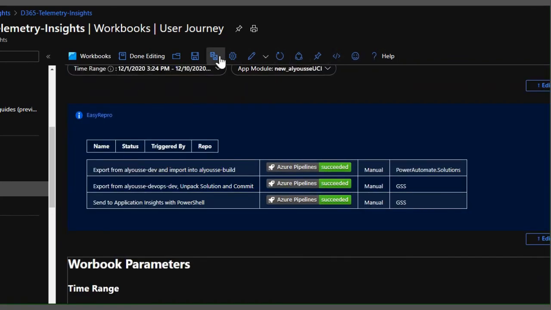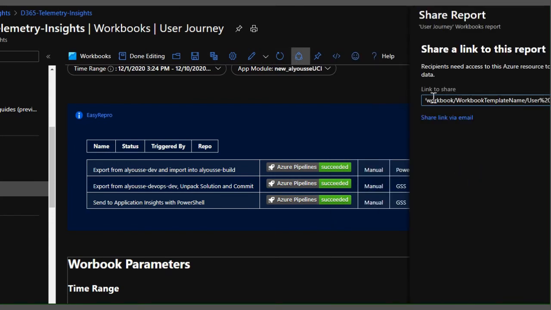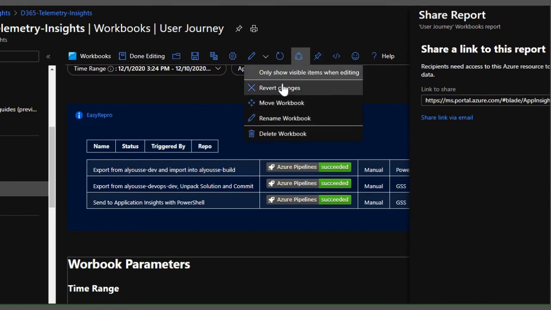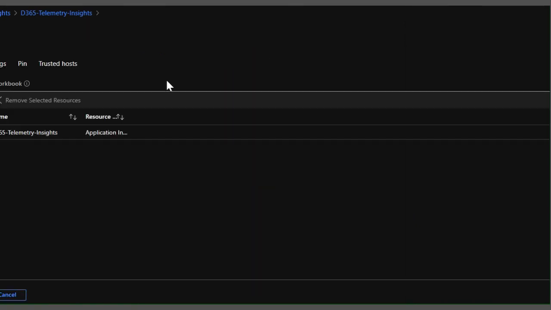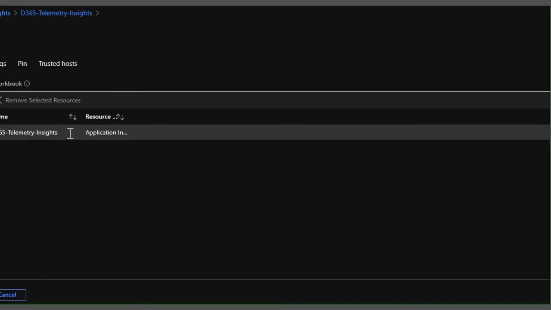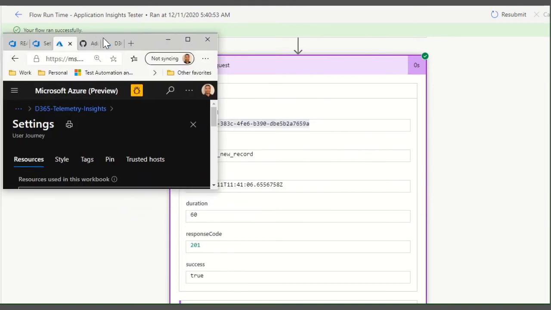You can export, and there's the share, and you can also export the template as well, and actually share it with the community here. So it's pretty helpful what you can do. You can also bring in multiple sources, which is really neat.